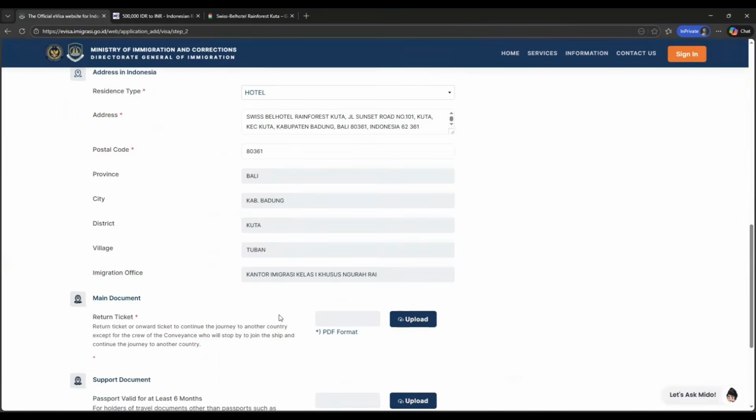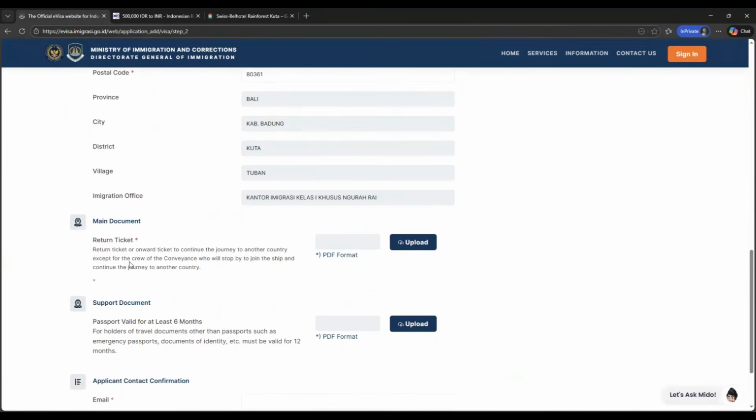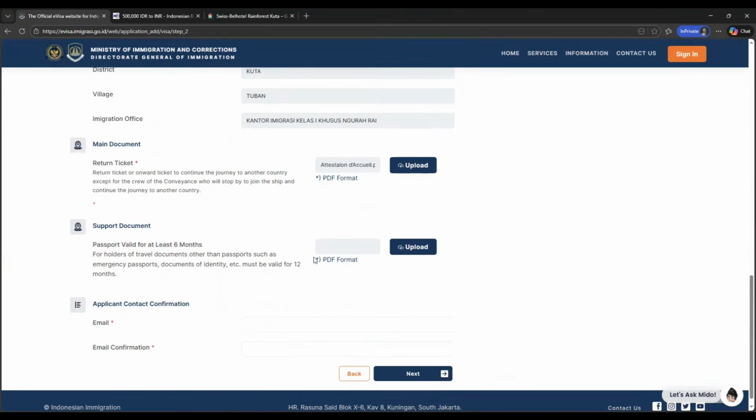So once this is done, return ticket, it is asking. Now this is another very, very important thing. Return ticket or onward ticket to continue the journey. Now return ticket means back to India. Onward ticket means to another country like Malaysia, Singapore, Thailand, or wherever you're planning to go. I'm just going to select a dummy PDF, and I'm going to upload it. Email, I'm going to enter abc1@gmail.com. Fill this very, very carefully, guys. This is the email ID where you will basically get your visa. I'm just going to select next.